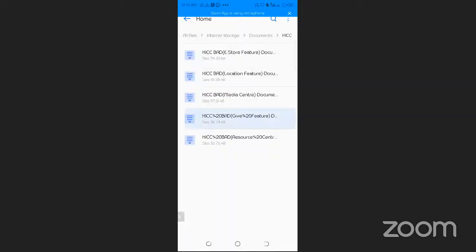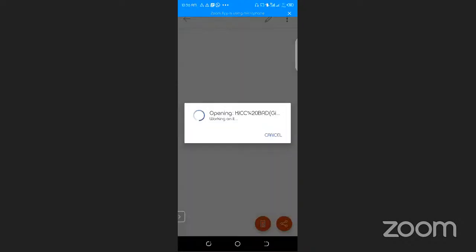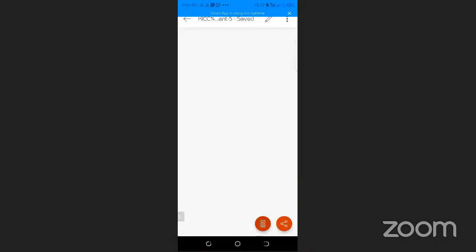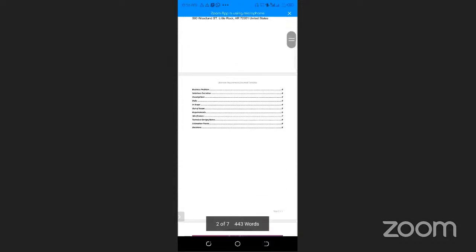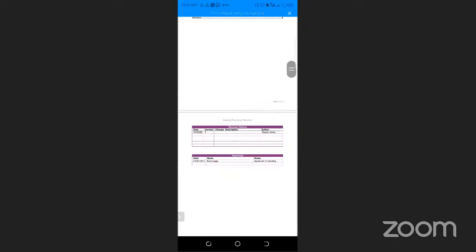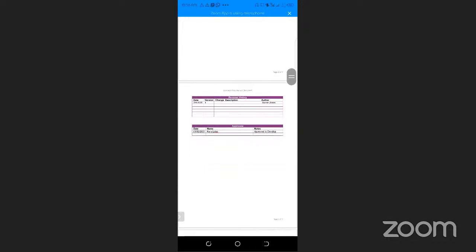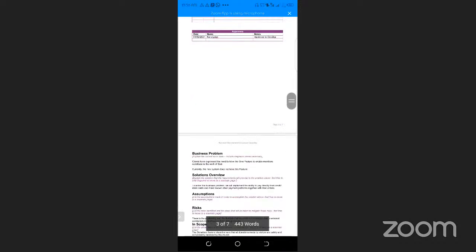And then the give feature. Also start with the address, then the name of the church. This doesn't have any revision history because it's a new thing altogether.